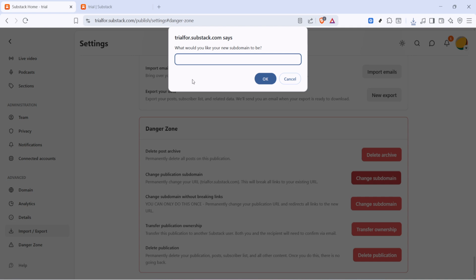You'll now be able to enter your new subdomain. Type the exact name you want. This is the part that appears before substack.com. A few quick tips while you choose.